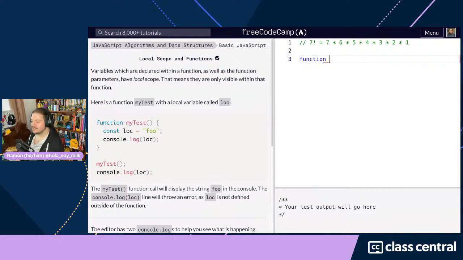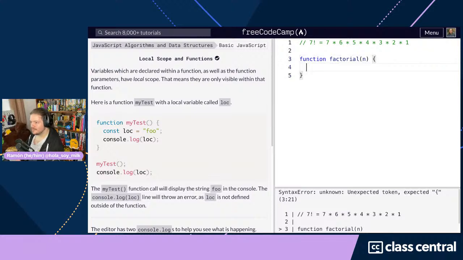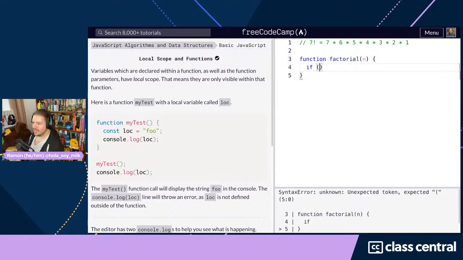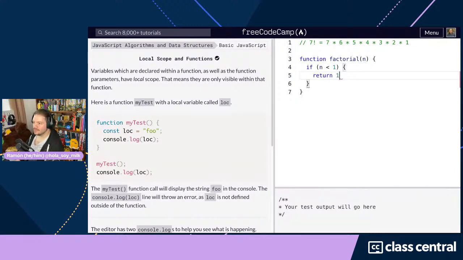Function factorial, and that will take a number. So we know what to do if factorial is 1. If we're calling factorial for 1, it's always 1. So if n is smaller than 1, we'll return 1. Smaller than or equals to 1, pardon me. Otherwise, we're going to return n times factorial n minus 1.